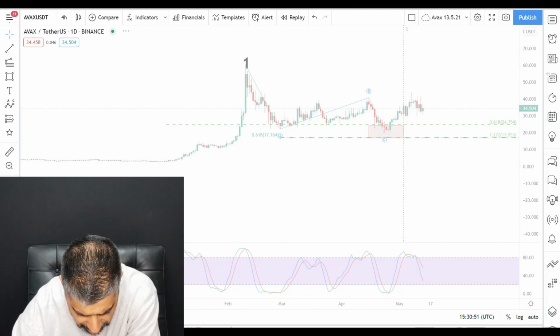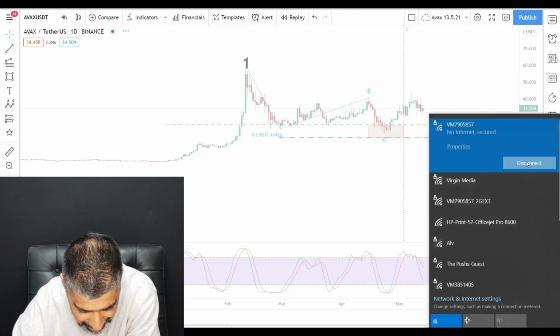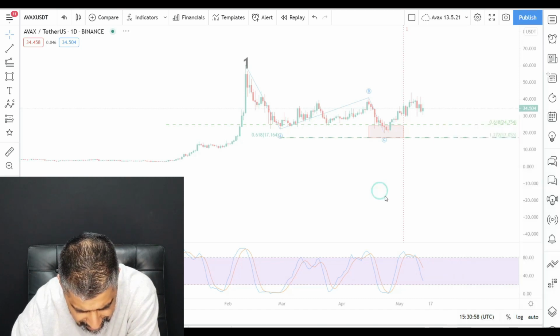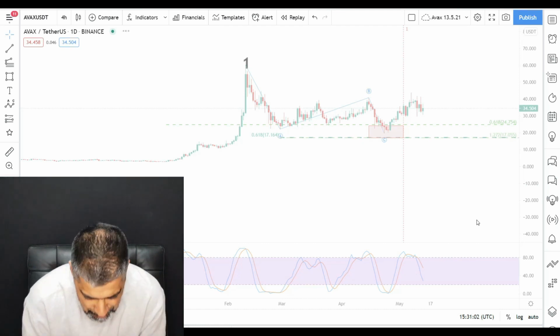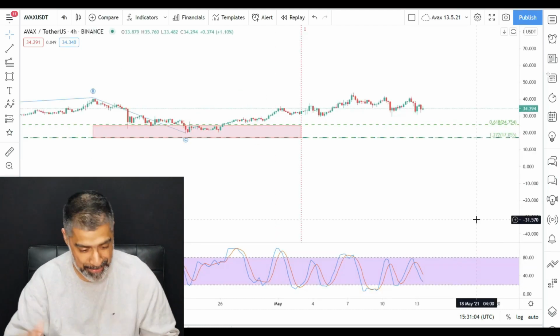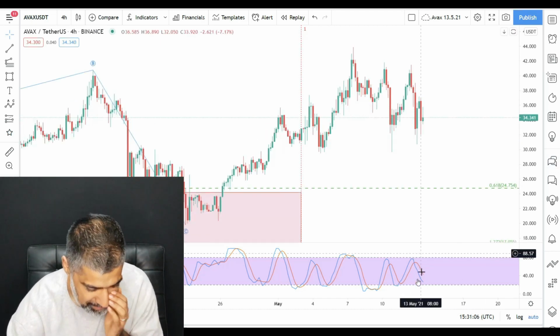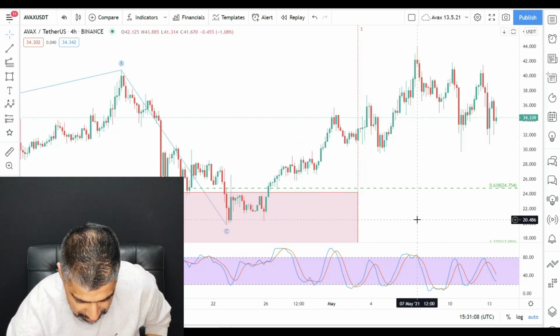If my Wi-Fi doesn't die on me, all right, let's connect it back up. Come on, Wi-Fi, don't let me down now. All right, let's see. Come on, Wi-Fi. Here's the problem with Wi-Fi, right? Oh, here we go. It's gonna start nagging at Virgin Media, right?